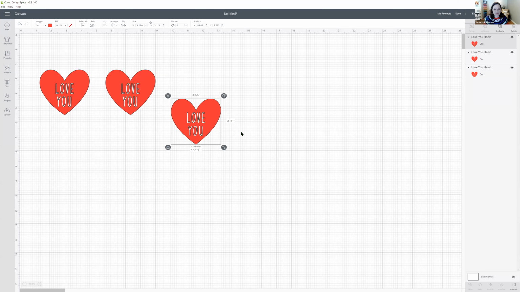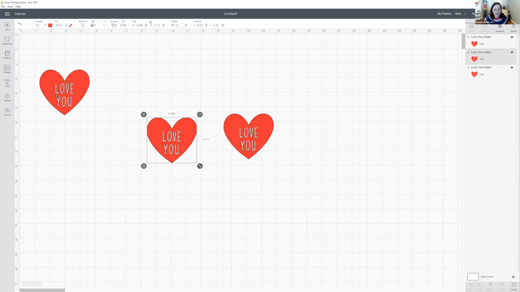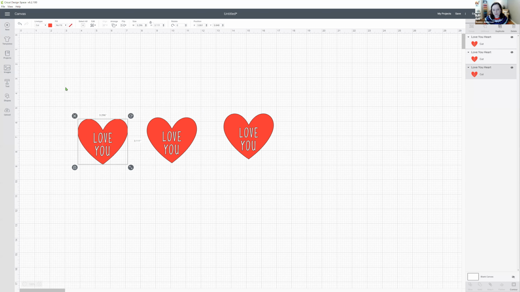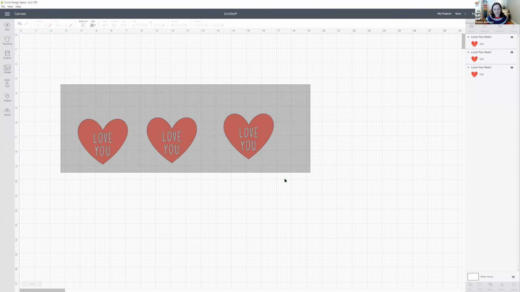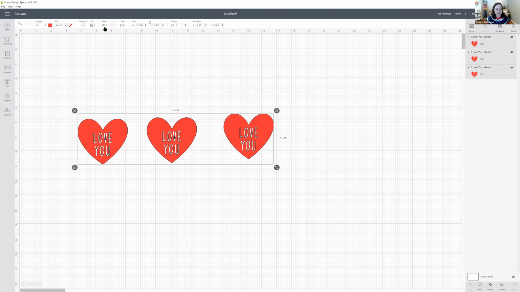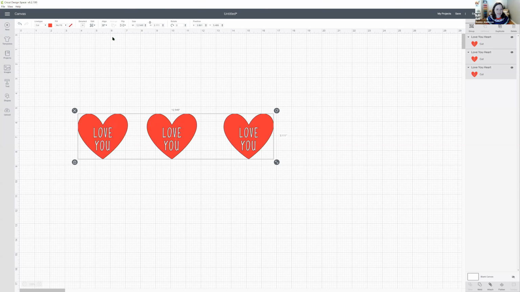So now I have these 3 hearts on my screen and I'm going to put them as a wrap on my vinyl mug, let's say on my tumbler, but I want them all to align to the top. I'm sorry if this is going quickly. Ask questions. And this part is a really great feature to understand.